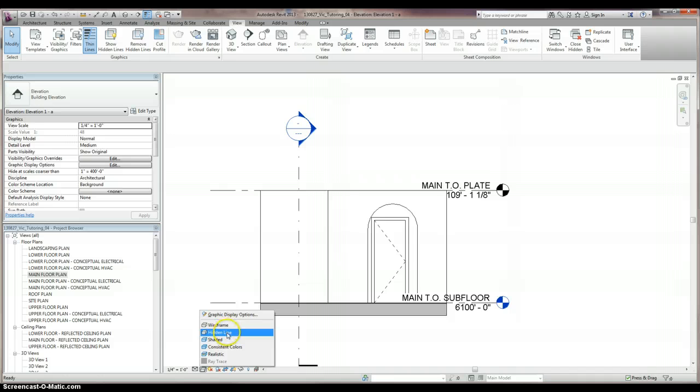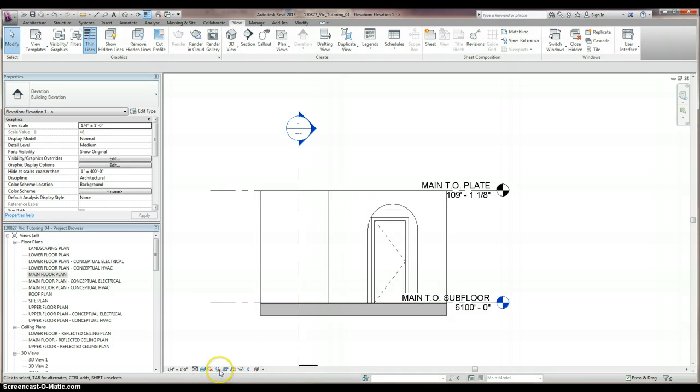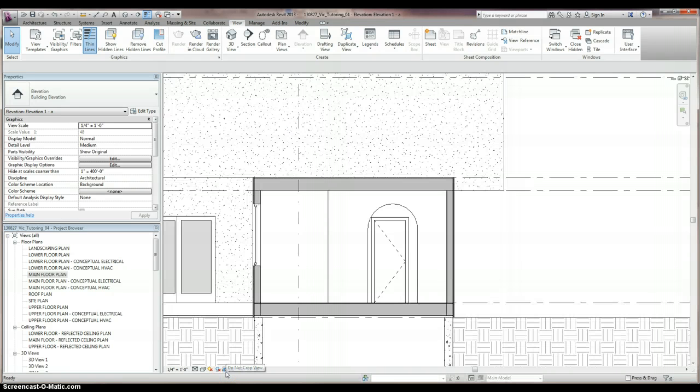Over here, this is what kind of colors you can have. So you can show colors. There's different levels. It can go all the way up to realistic, but that normally takes time. And as you can see, it shows the real colors. We're just going to go back to this shaded view. Over here are your sun path and your shadows. You don't normally need those except for the exterior. This is your cropping.